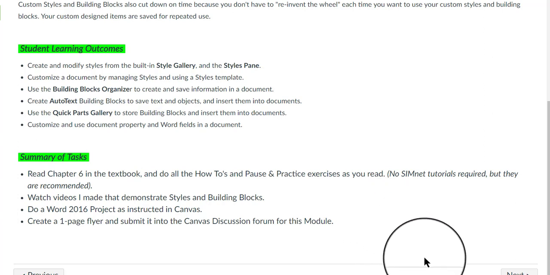You are not required to do the SimNet tutorials, but I do recommend that you do them because they offer you some very good practice. You're going to read the lecturette that's in here and also watch some videos that I made for you that show you how to demonstrate customizing styles and building blocks and what those are actually in Word.